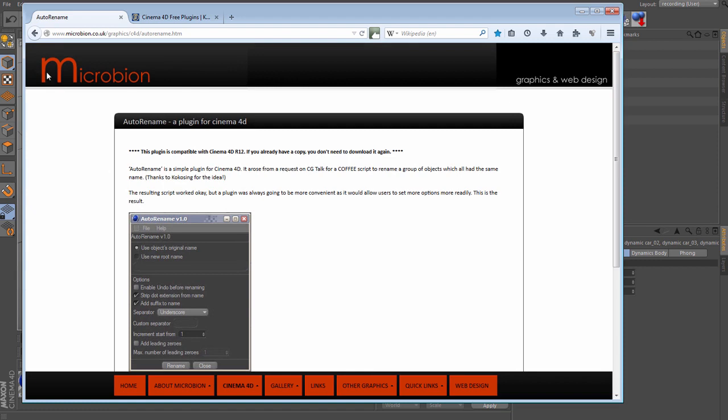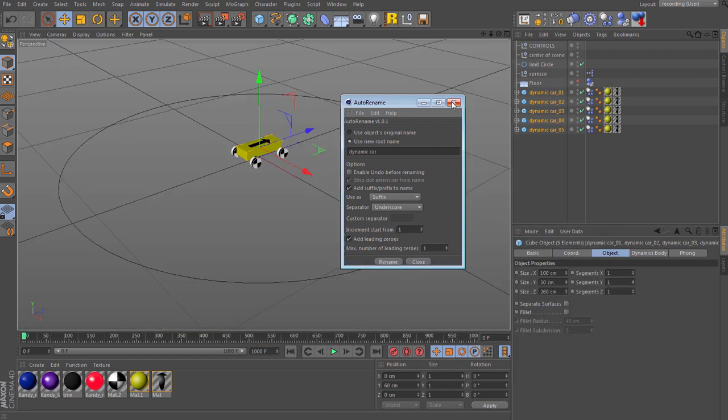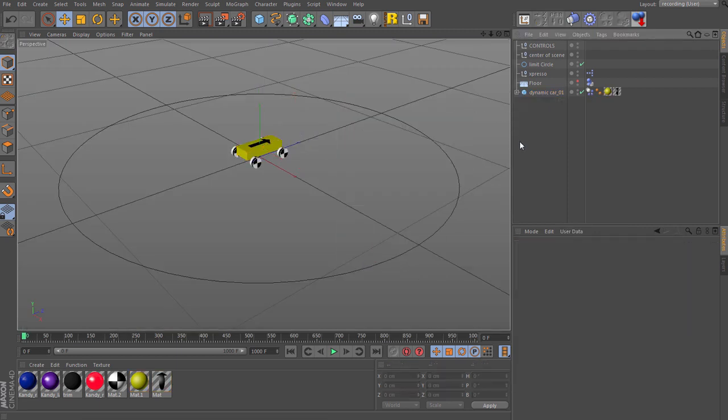So you just find your way to this site called Microbion, or you can just Google auto rename and you'll find it, and you just download it. I've tested it up to version 16 for Cinema, and it's a very handy little tool. Okay, now the other thing I'll be using quite a lot today, I'll just get rid of those copies.